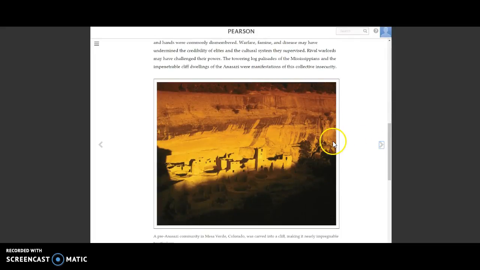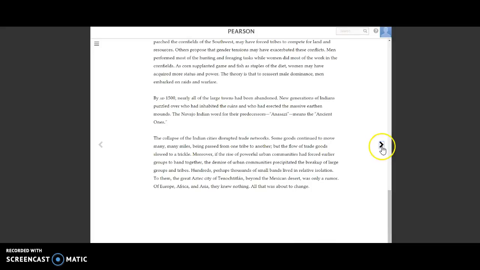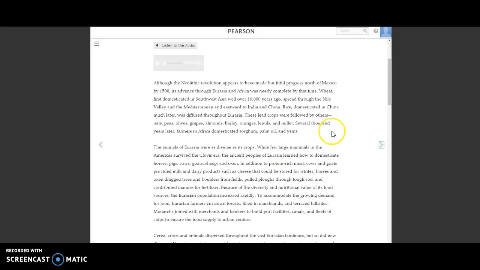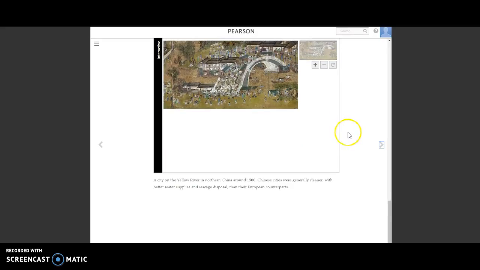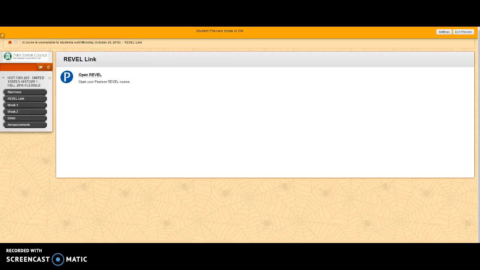So this is the textbook. Get used to it. Get a feel for it. There are extra copies in the library. If you want to come up to one of the PJC campuses, we should have current copies of our textbook in the library for you to use. Okay, so back to Blackboard.